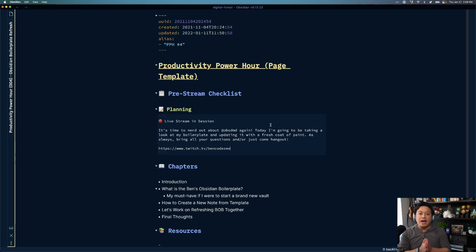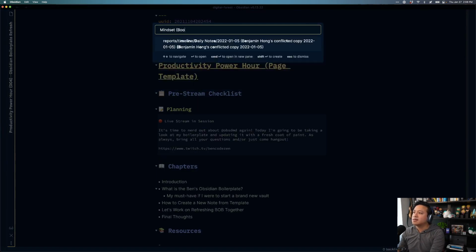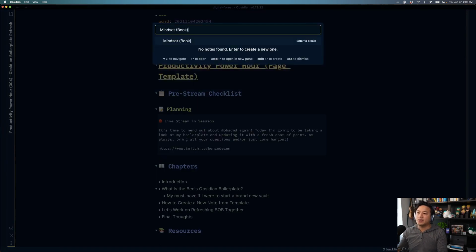All right, so at a high level, what are we talking about? The scenario here is that let's say I'm reading a new book. In fact, a friend of mine just recently recommended this book called Mindset. So what if I wanted to create a note on mindset? Well, typically what I would do is type mindset and wrap it in parentheses. And as you can see, there's no book created right now.